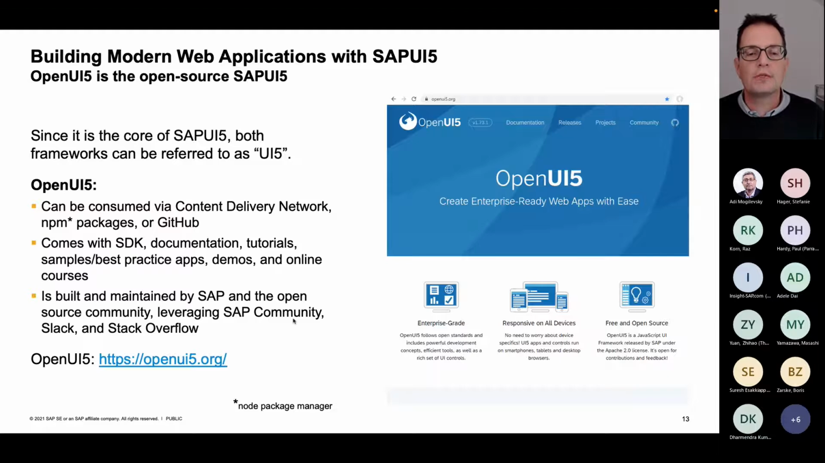Just to mention, you've seen it on the previous slide, we also have OpenUI5. It's an open source version of SAP UI5, to be used with an Apache open source license, and it contains almost all features and capabilities of SAP UI5, in case that is a scenario you're interested in.